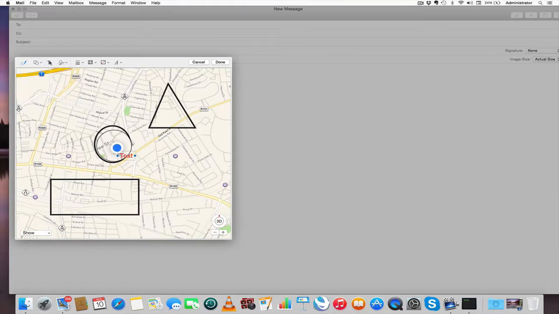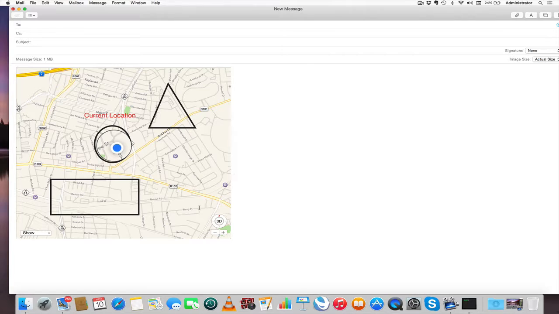And I can also type in certain text within my attachment. I can say current location, and I can move that to that side. So that is basically my markup option, and if I say done, it will then go as within that attachment within my mail.